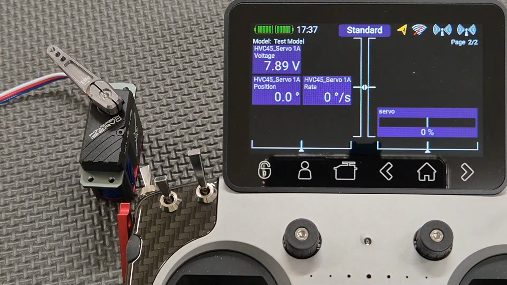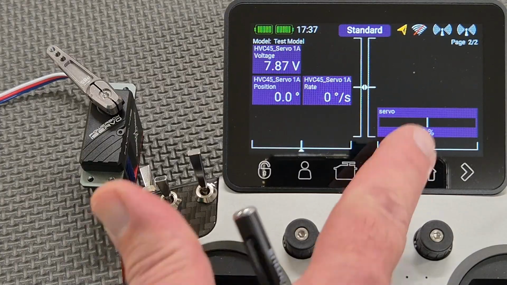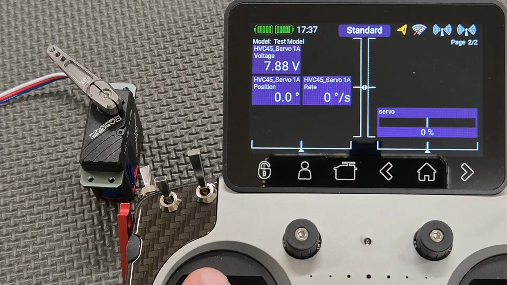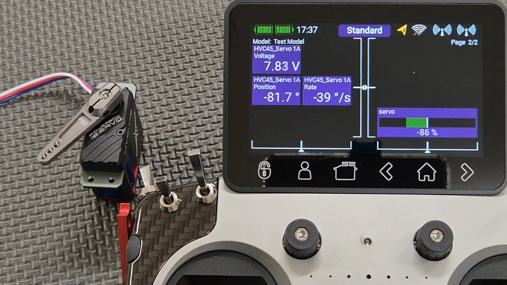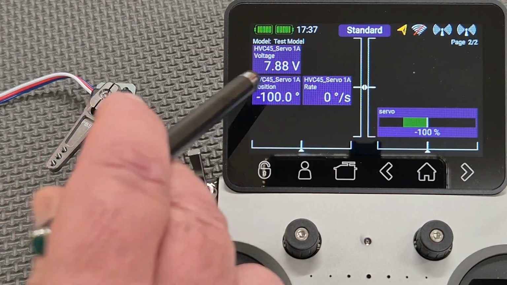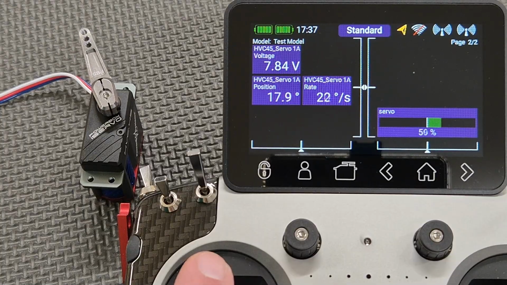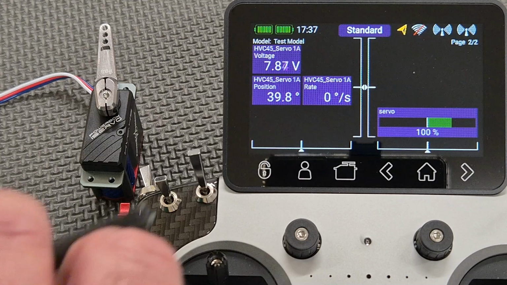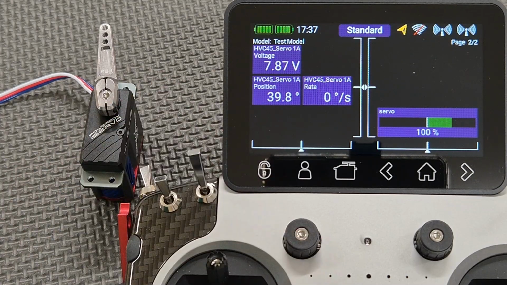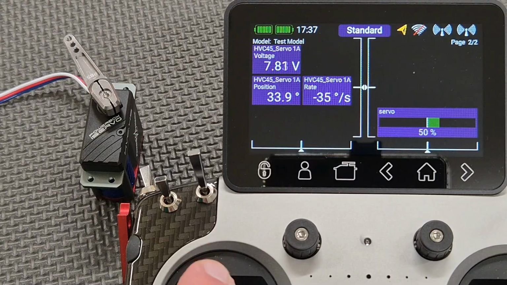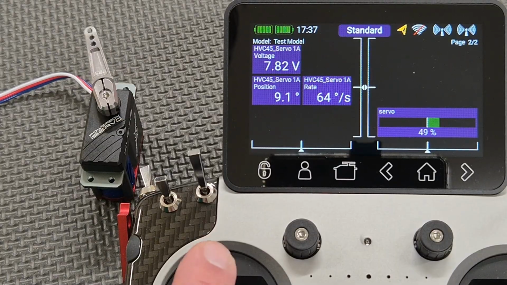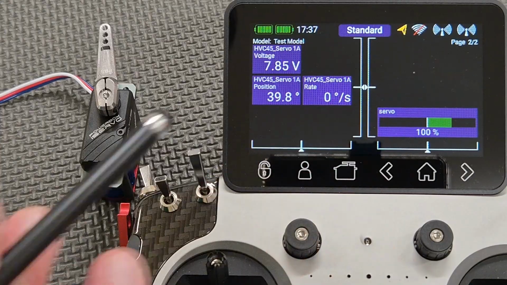Let's go back to our home screen. So we're at neutral. If I go full low stick, so negative 100, it gives us that much travel, which is 100 degrees. Go back to our center or neutral, which is 0. Move to plus 100%, and now we're only getting 40 degrees travel in the opposite direction. So those two parameters just simply set the travel relative to 100% that's set in the transmitter.